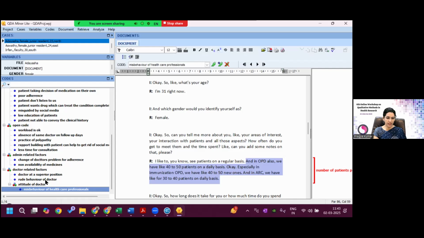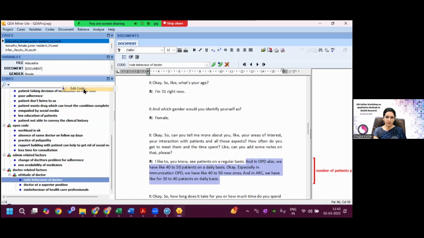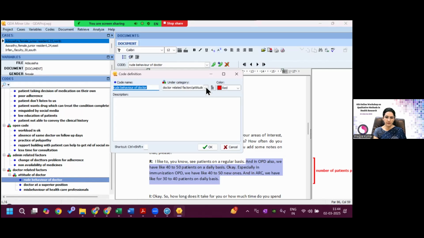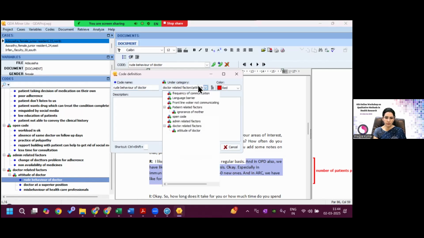And now if you just drag and drop, it will come like this, doctor at a superior position. This will also come here. So you can just drag and drop that particular code into this category, or you can right click on that code, edit code, and then you can select from here. Like, if you want to put attitude of doctor, you can click here, attitude of doctor. Then also it can be done.